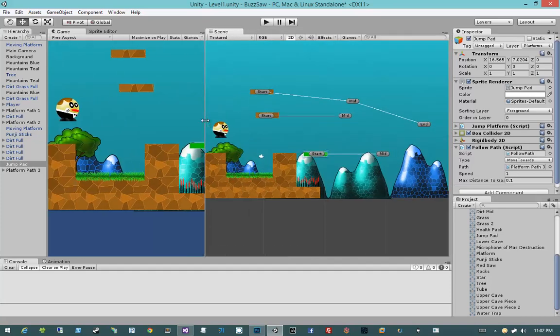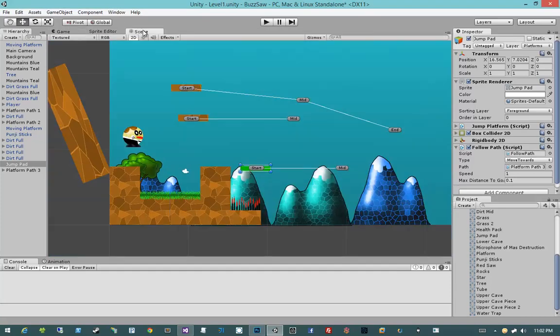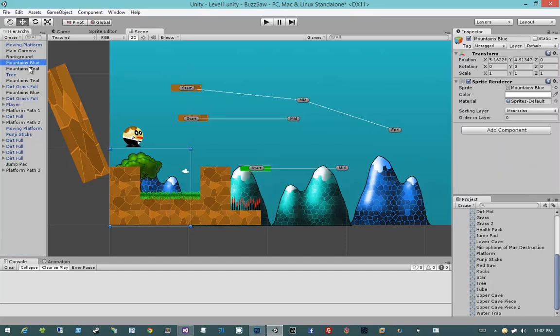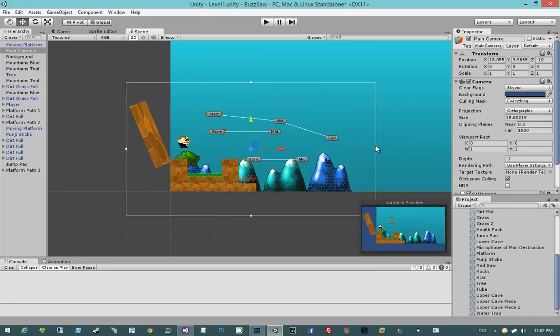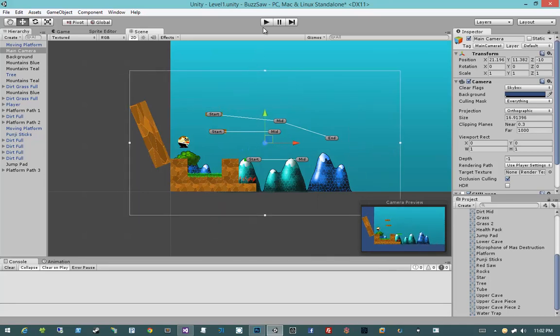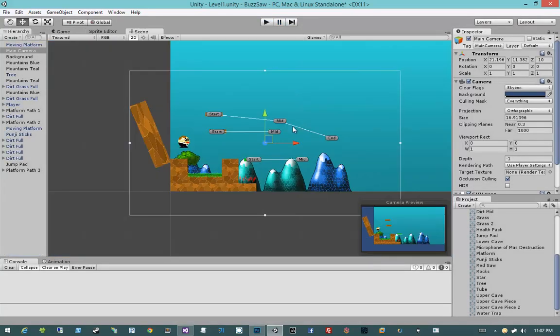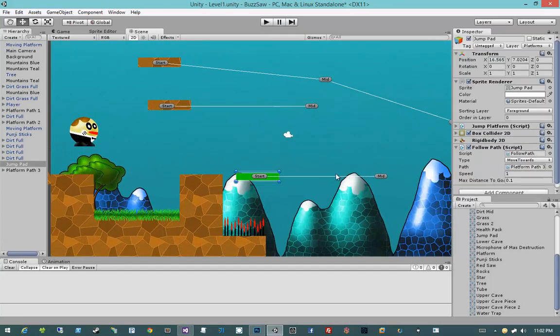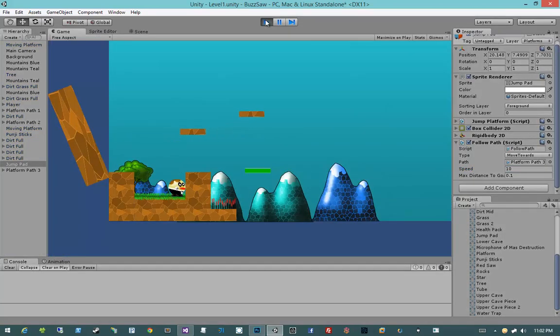Alrighty, let's move our scene view over here so we can see the whole thing. Or maybe just find our camera. Where's our camera? Main camera. Find our camera, make it a little bit bigger so we can see the whole thing, and hit play. We should have a moving platform. Oh wow, that's moving really slow. Let's click back on our moving platform and set its speed to like 10, and then hit play. Okay, so now the moving platform, or the jump pad, is moving.